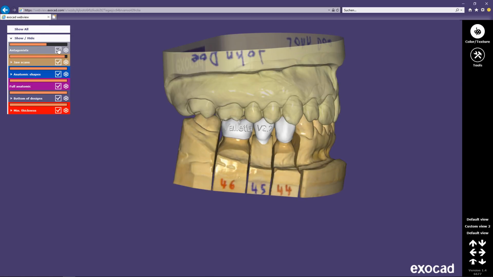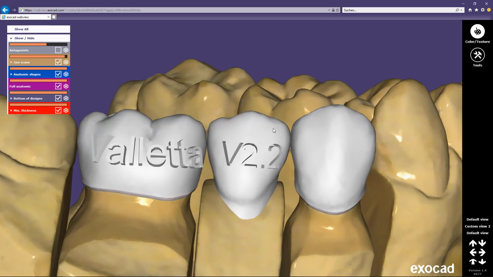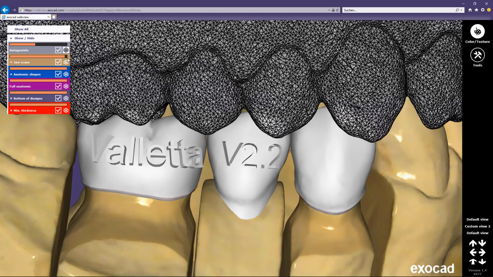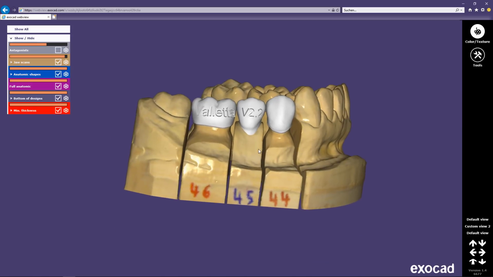Show or hide scene objects with the group selector. The transparency of the scene objects may also be modified to enhance the visualization. In the Tools menu, you can change the language.